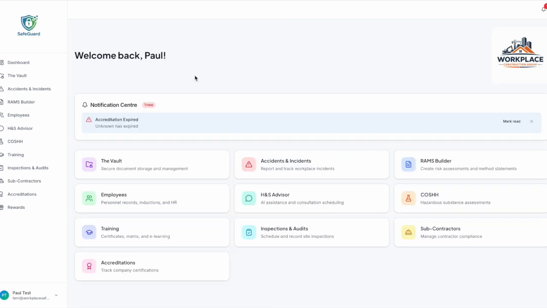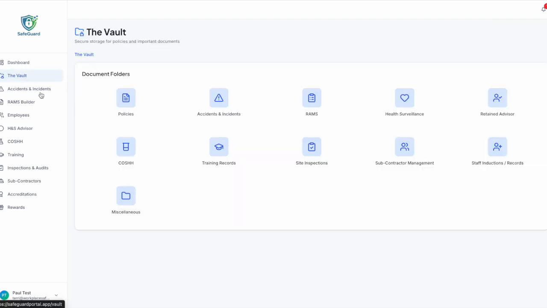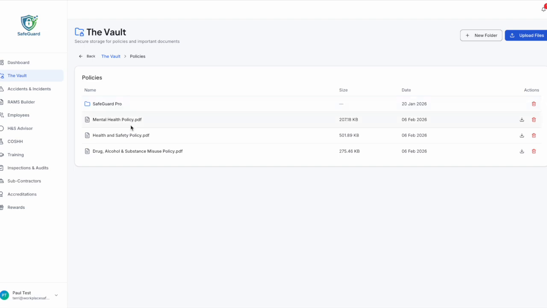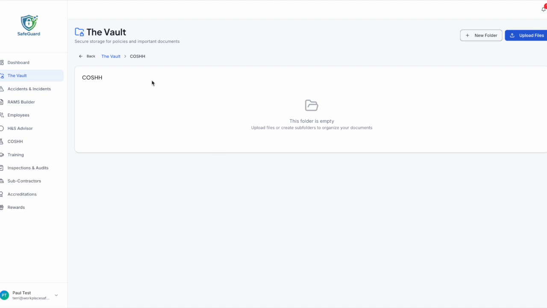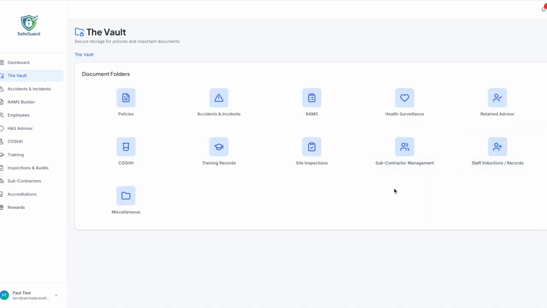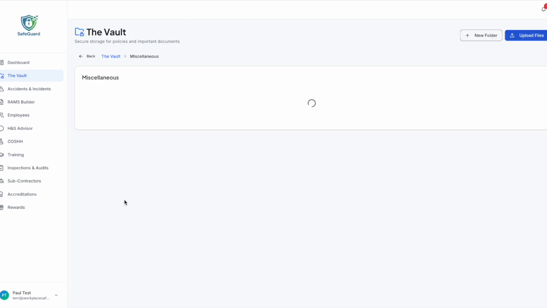The first section of the system that we're going to cover is the vault. So the vault is really just a storage area where you can store all of your documentation. In the policies folder, you're going to find the policies that we've already created for your company. And within the SafeGuard Pro folder, if you're a SafeGuard Pro member, you will find all of your PAS 91 and Common Assessment Standard documents within this area. The rest of the folders in here are all empty. These are designed for you to use to save your documents in, and we've just called them these names suggested for what you can put in there. You've also got a miscellaneous where you can just stick any other little bits and pieces.